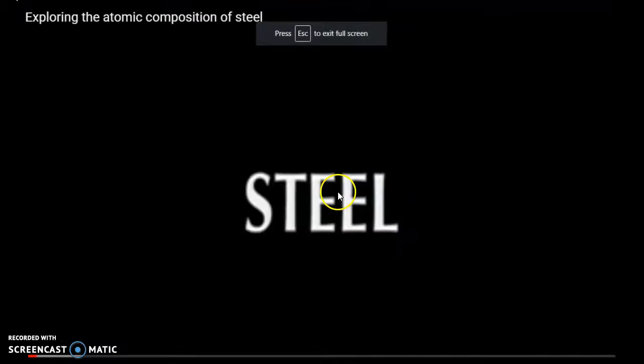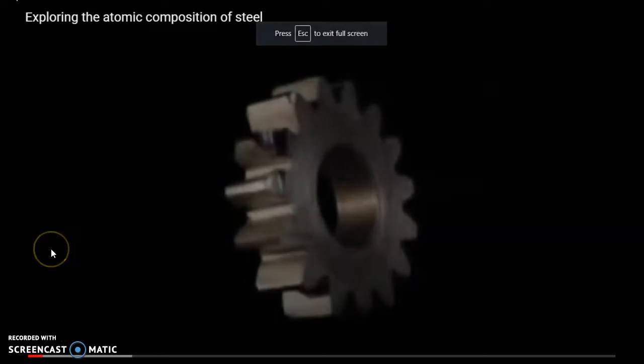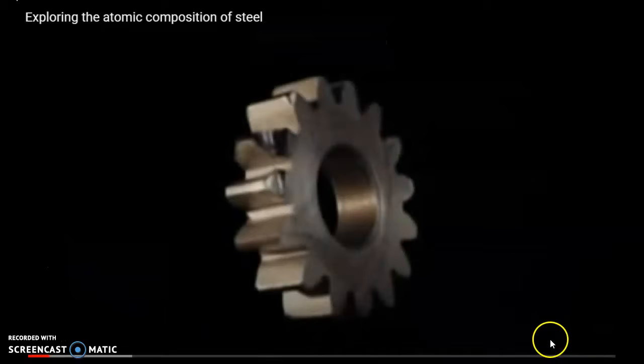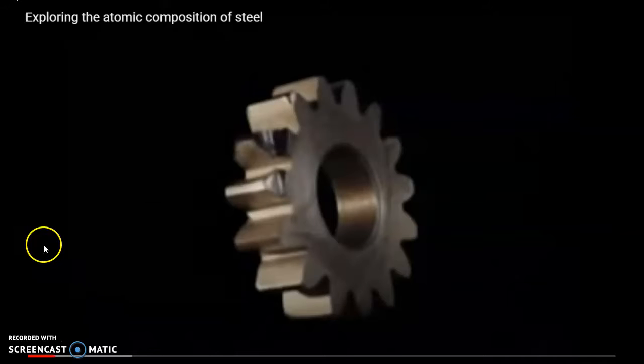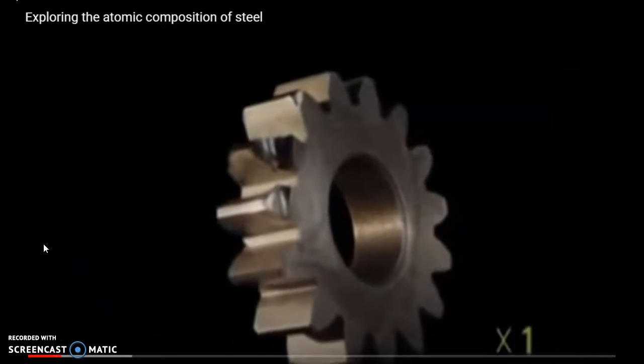on the steel atom. So it's kind of interesting as they do their zooming. And you'll see in the bottom right corner, it'll tell you how many times they've zoomed in for that.